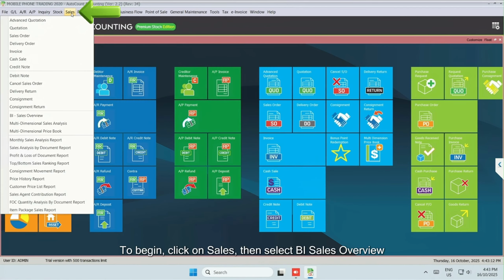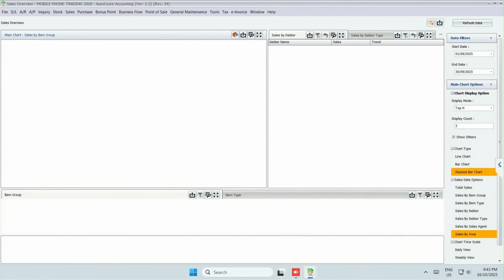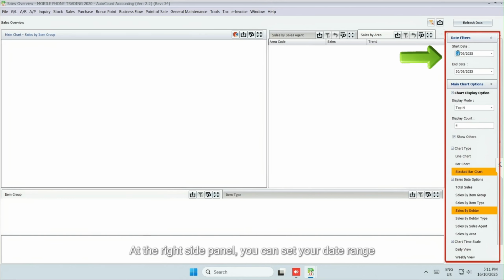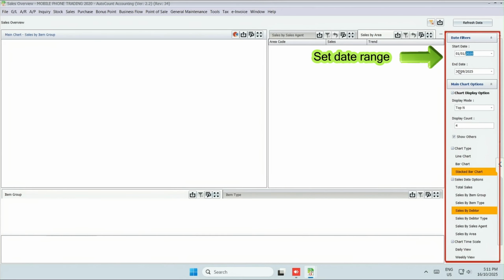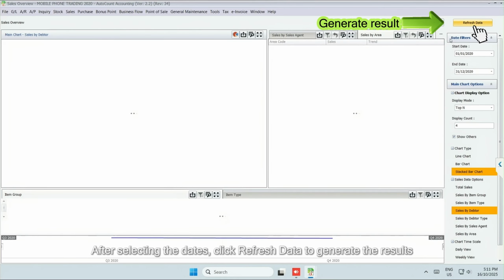To begin, click on Sales, then select BI Sales Overview. At the right side panel, you can set your date range. After selecting the dates, click Refresh Data to generate the results.